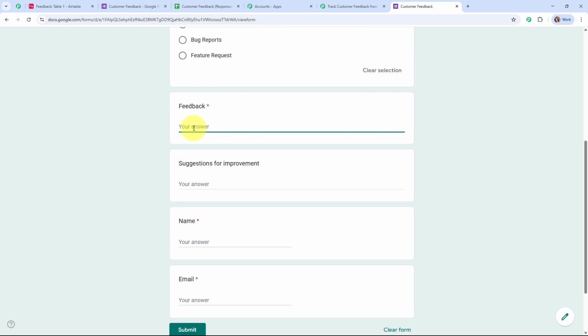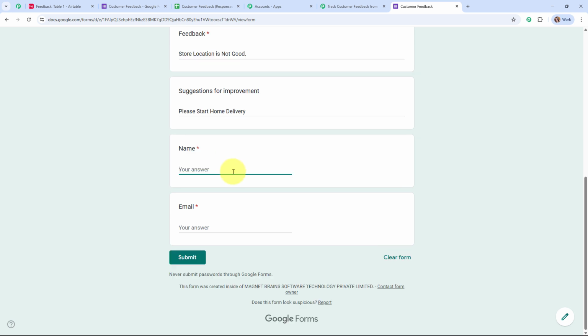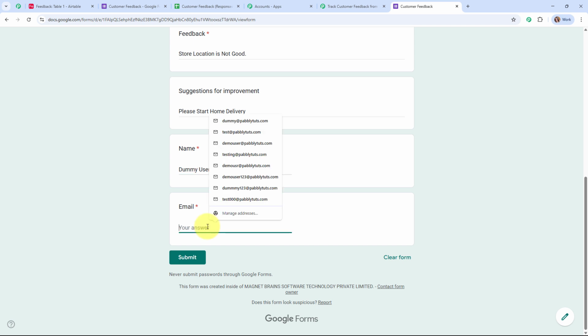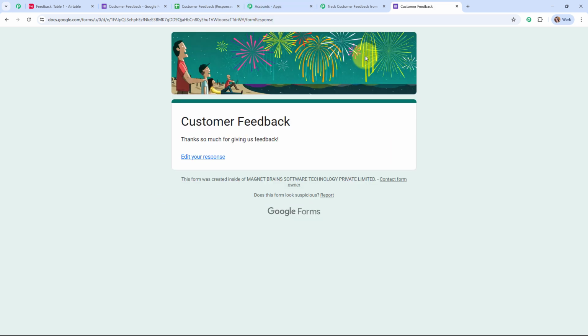So I'm going to enter the feedback as store location is not good. And here I'm going to enter the improvement suggestion as please start home deliveries. And here for the name, I'm going to enter the name as dummy user and the email as dummy@pabblytudes.com. And then here I'm going to click on the submit. And here you can see we have successfully made a form submission over here.